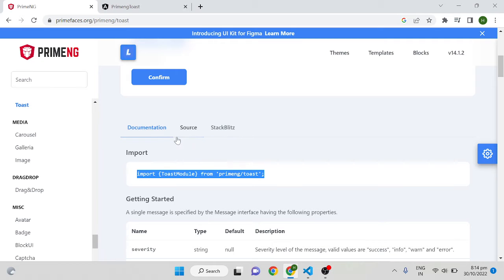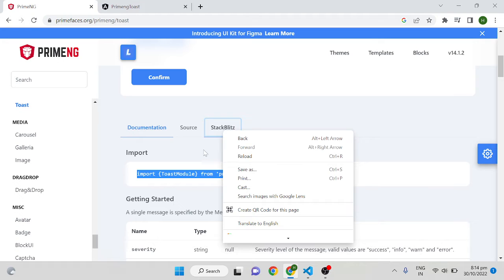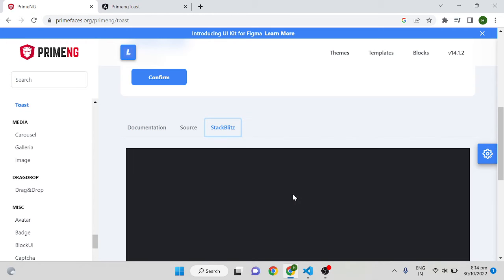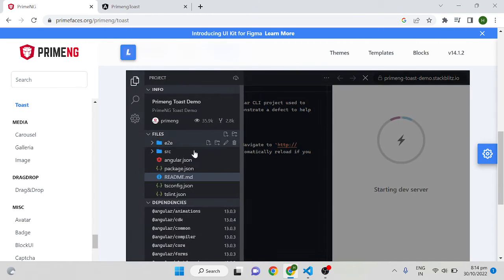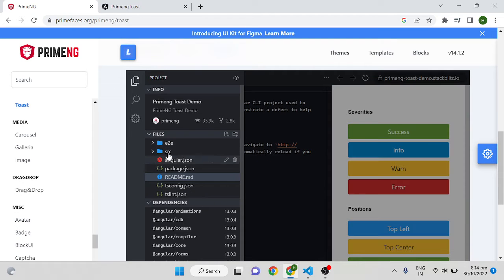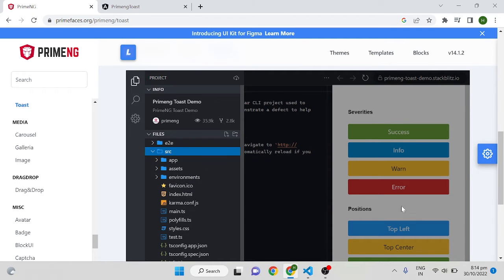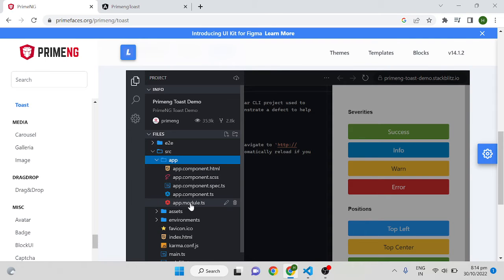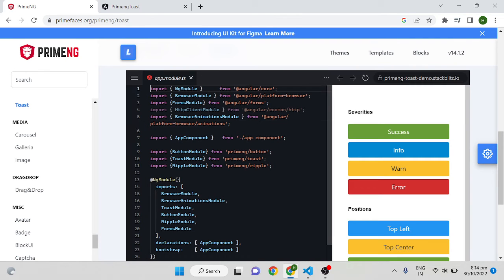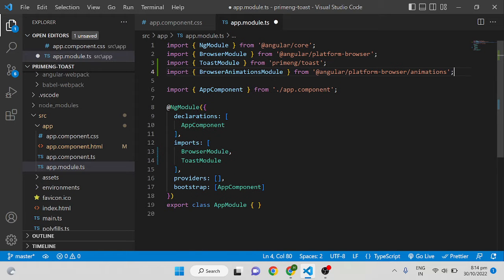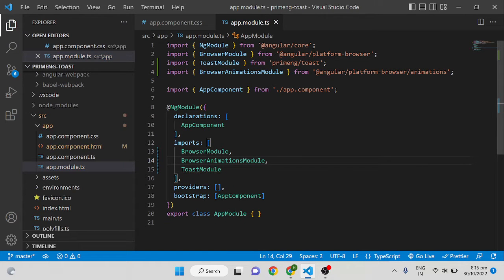Where you can find that is, if you go to the StackBlitz, in the same tab of the documentation, if you click on the StackBlitz, you can see the whole implementation they have done for this particular Toast. Okay, so in app.module.ts, you can see they have done the browser animations module. So you can copy it and paste it in the imports section. I am pasting it, saving it.